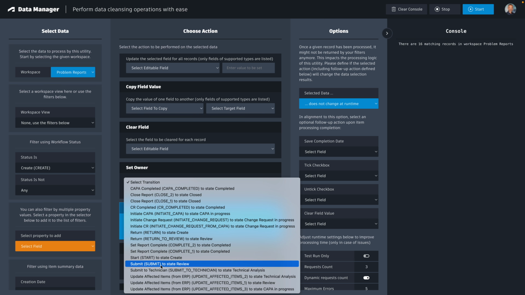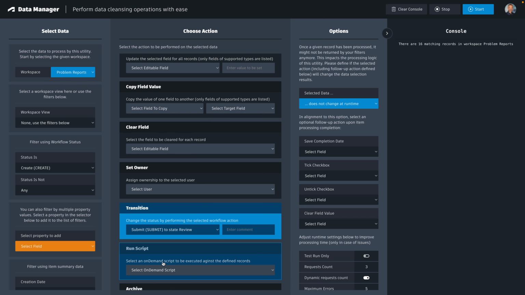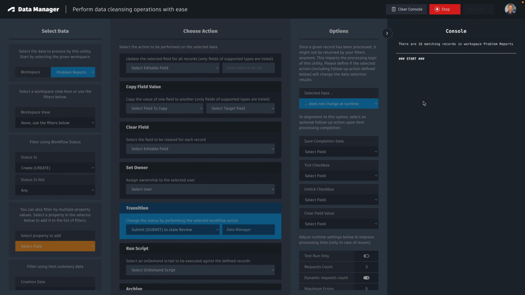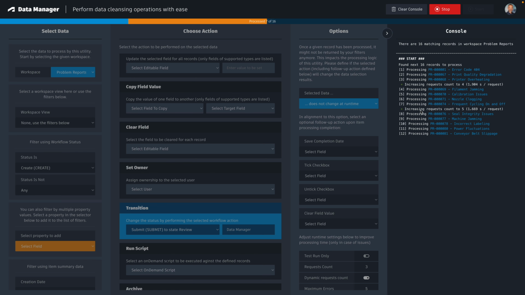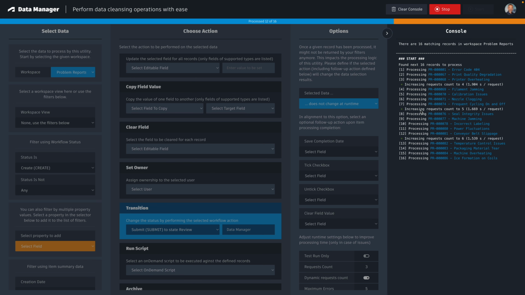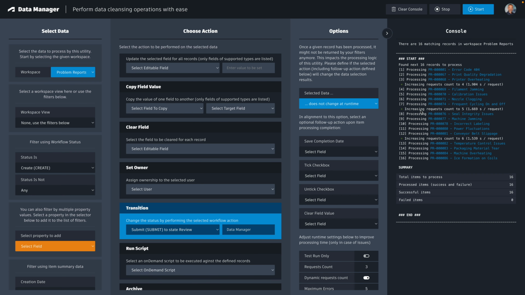And here I will just select the submit action, which will transition all of these workflows from create state to in review state. So I just enter a comment in here because the comment will be recorded in the workflow action, of course. So once we click on the start button, we can now see that the problem reports will be processed step by step to the next lifecycle status or the workflow status. And again, in the summary, we can find the outcome.